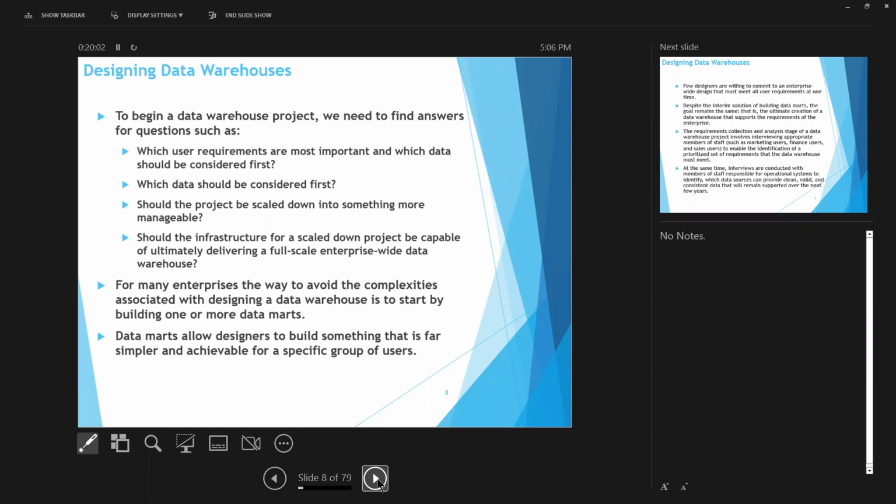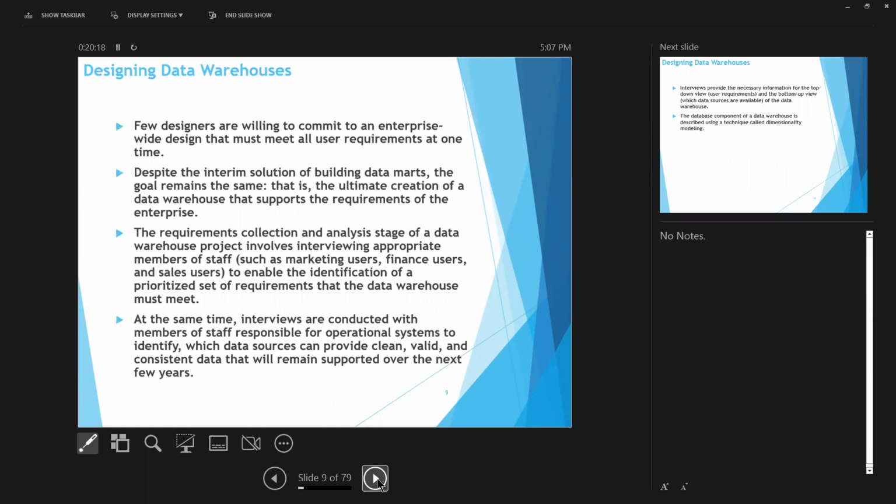For many enterprises, the way to avoid these complexities associated with designing a data warehouse is to start by designing or building one or more data marts. A data mart allows your designer to build something that is far simpler and achievable for a specific set group of users, right? Because fewer designers are willing to commit to an enterprise-wide design, which has to meet all the user requirements at one time. So despite this interim solution to building a data mart, the goal is the same, the end creation of an enterprise-wide data warehouse.